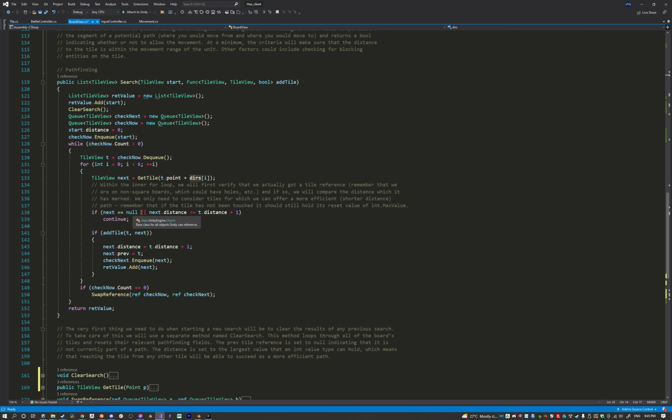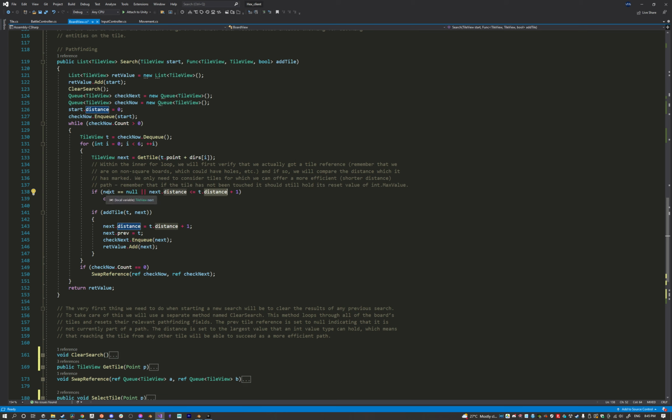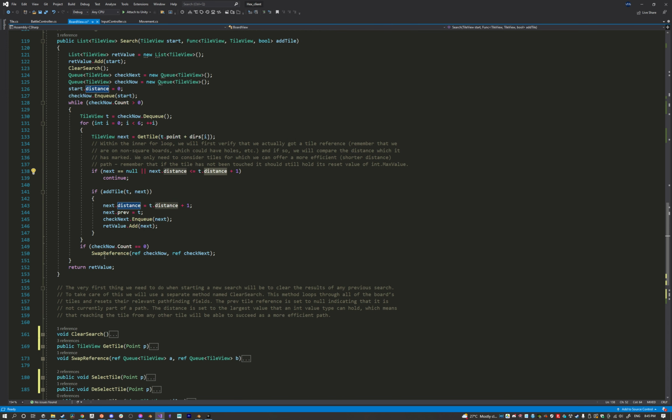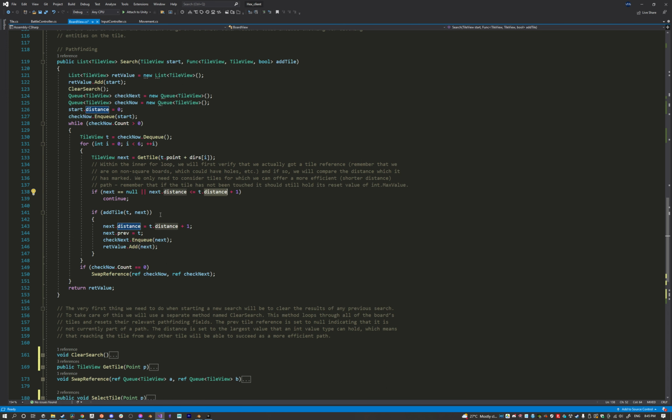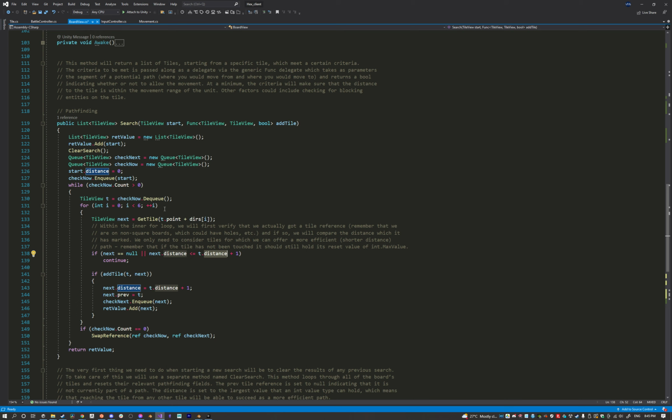If next equals null, which is possible, or next dot distance is smaller or equal to t. Okay. Continue. Okay. If add tile distance, check now. I'll have to play with this a little bit more and get my hands a little dirtier to see what it's doing.